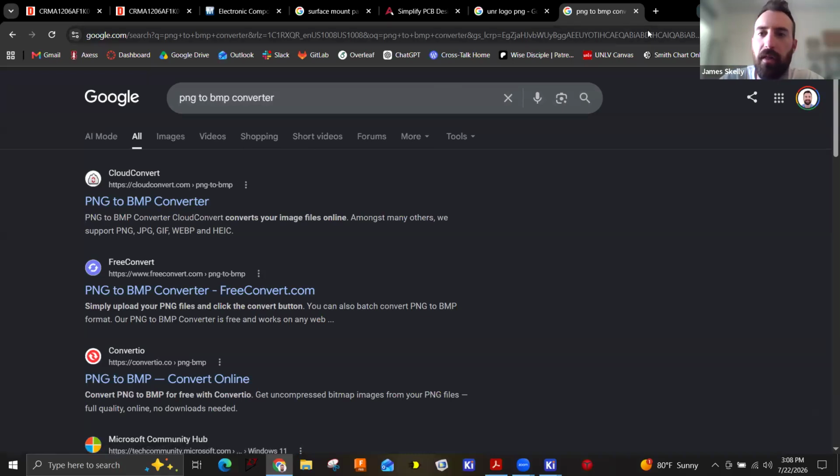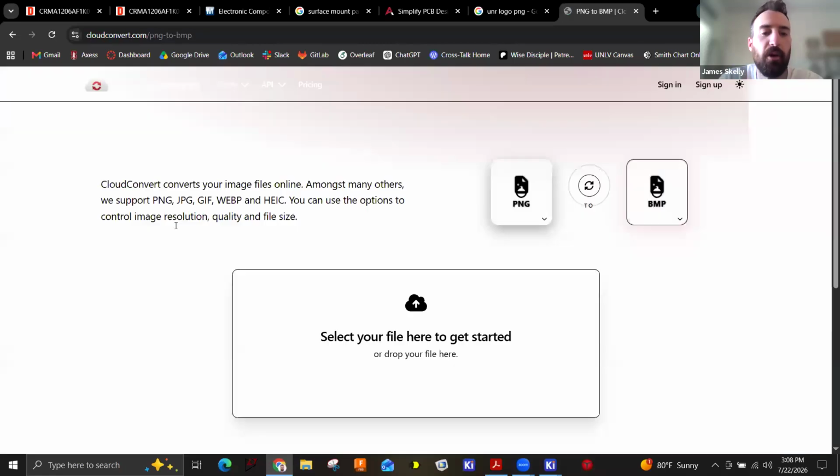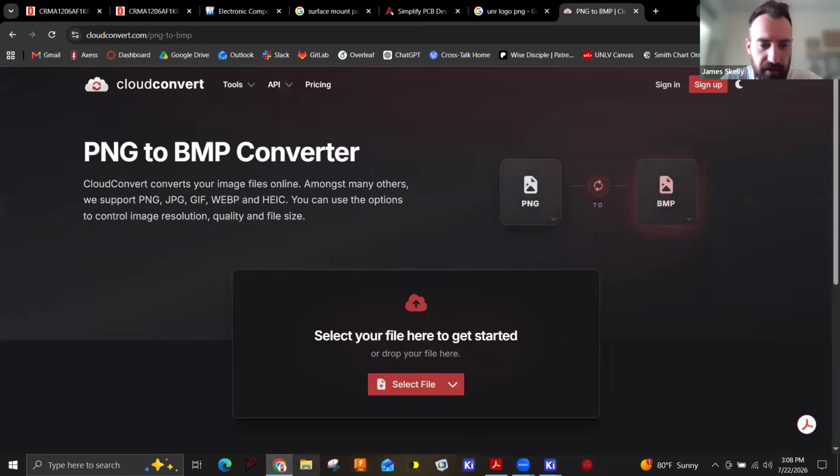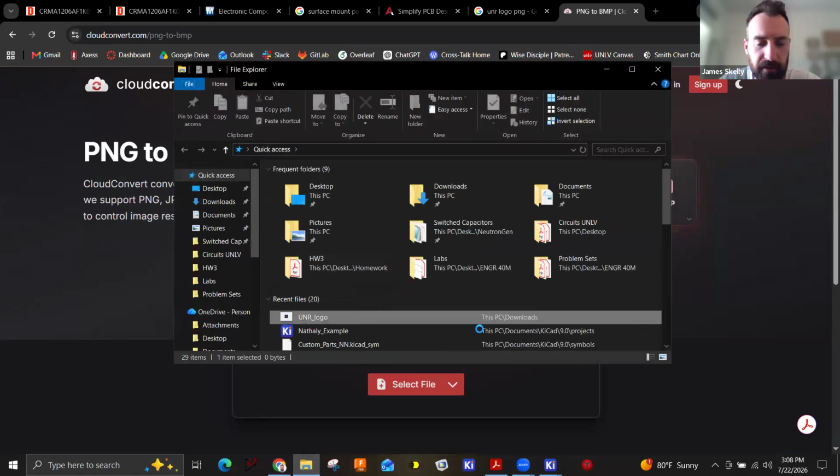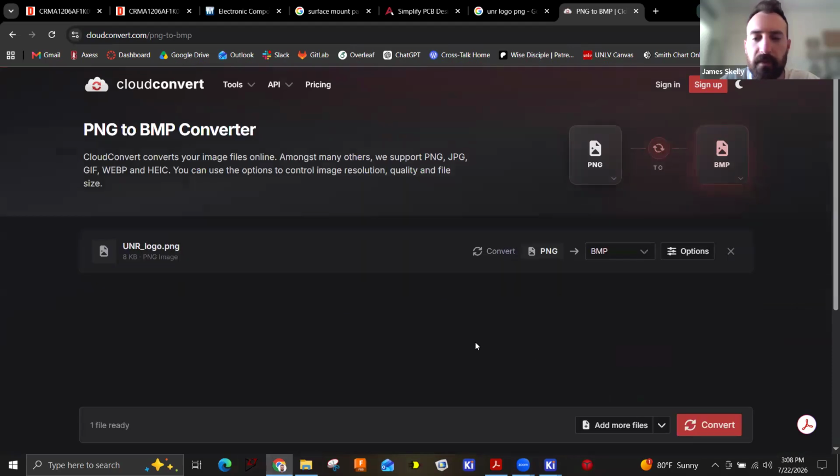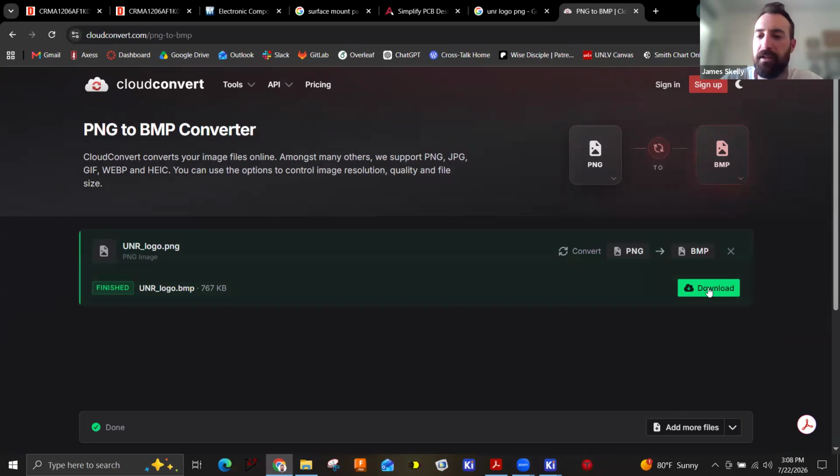Yeah. This CloudConvert does pretty much everything that you could ever need. I can't even believe how good it is, and it's free. So you can just throw the PNG that we just downloaded into CloudConvert. We convert it, and then we download it. And now we have our bitmap.